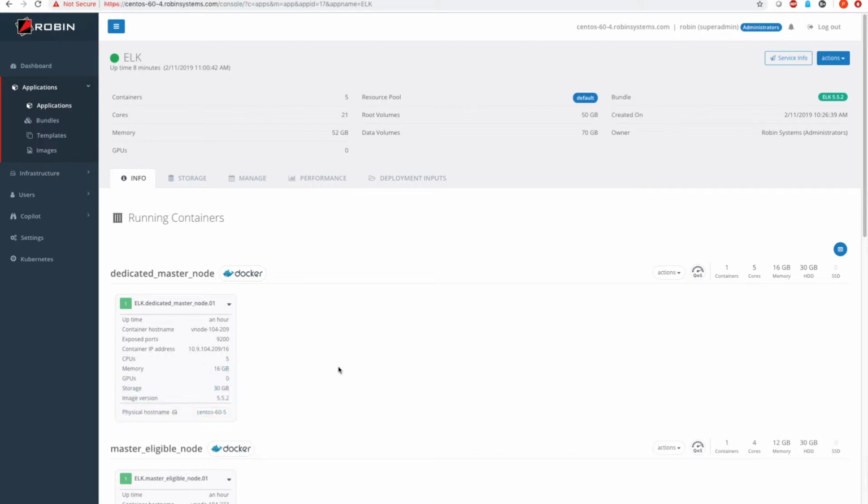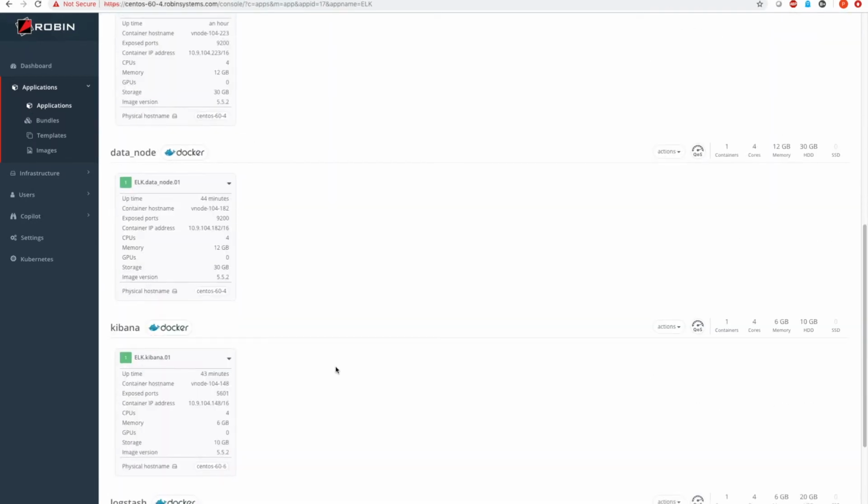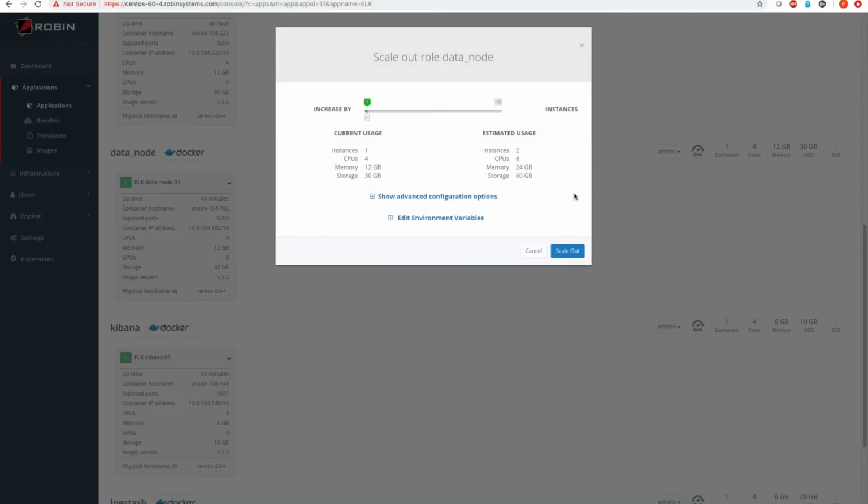Now, let's scale out the data node service by adding more containers. Currently, there is only one container running a single data node. Clicking on the Actions box brings up a menu where we can select to scale out. This will open up a new window where we can choose how many instances to add. We are asking to add one data node for a total of 2 after scaling out.